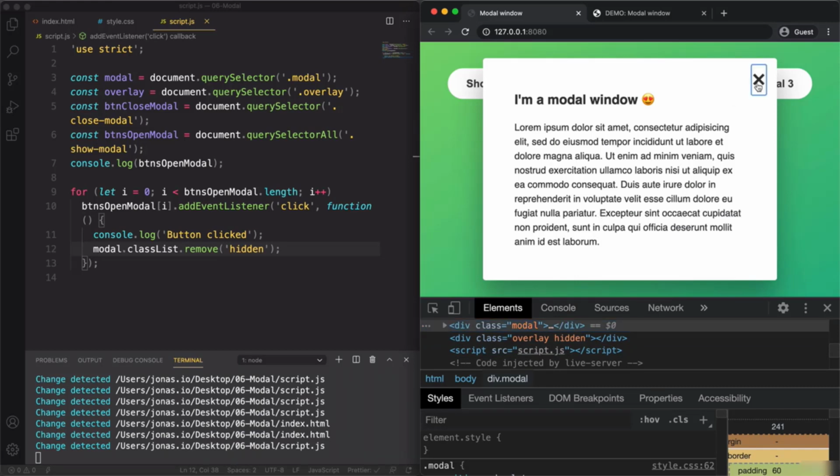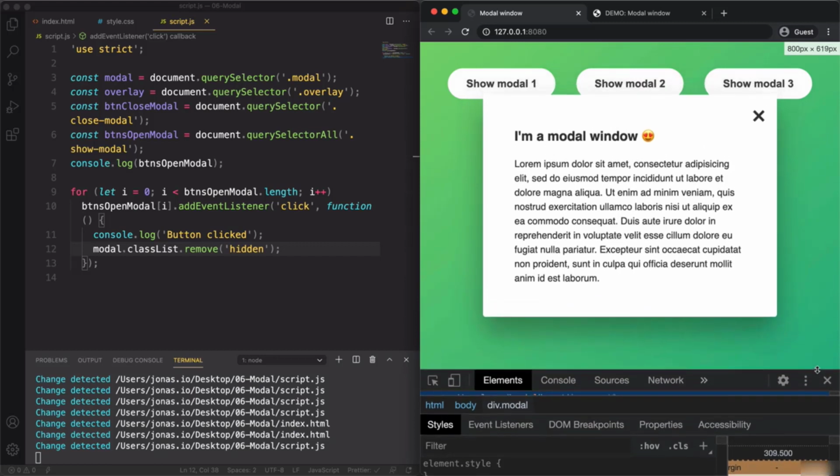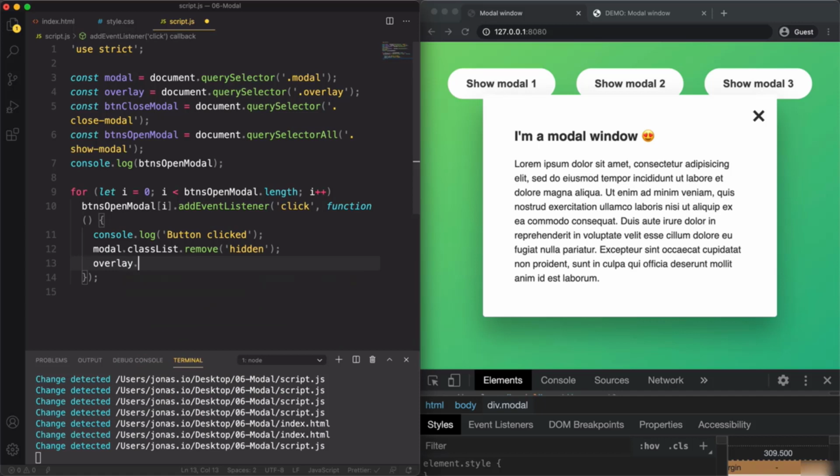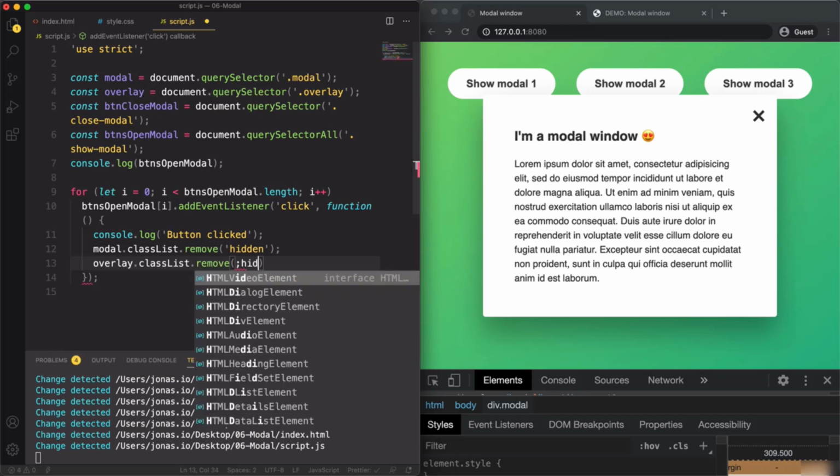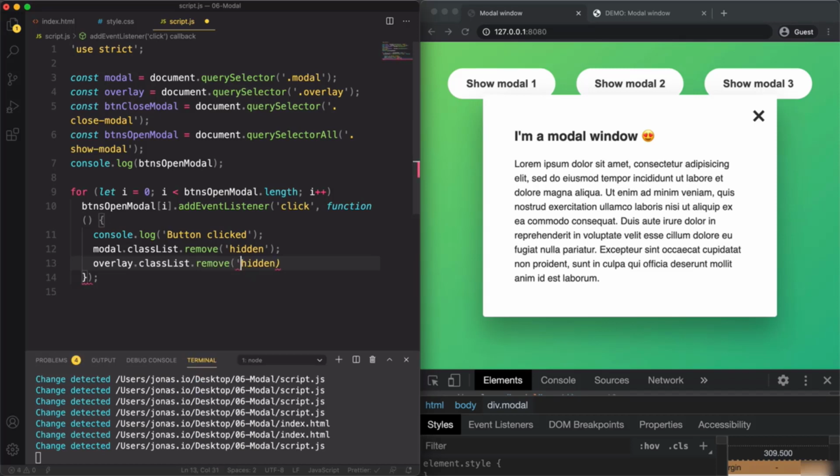Now we can of course not close it because that functionality is not yet there, but at least now it is open. Now we also have the overlay, which is this one, which also has the hidden class. And so in order to show that overlay, we need to remove the hidden class from this element as well. So that's easy enough. It's just the same thing again. So overlay.classList.remove, and then again hidden.